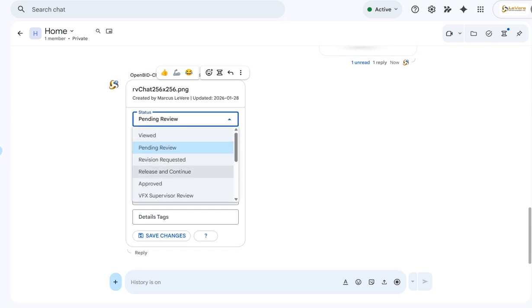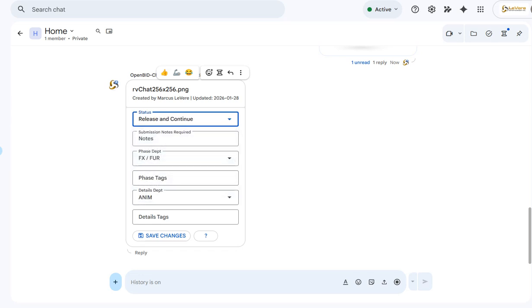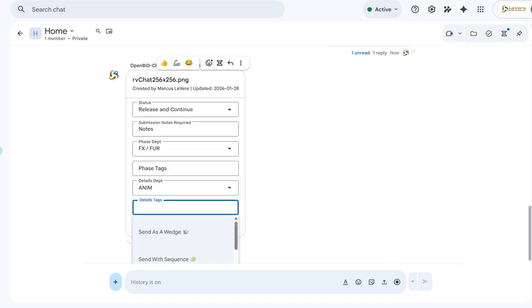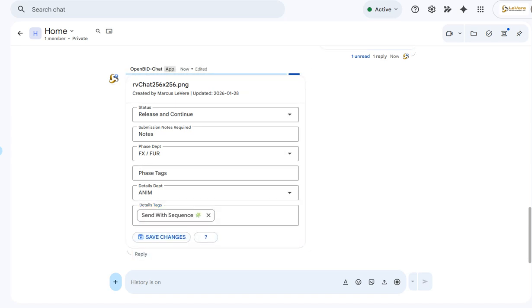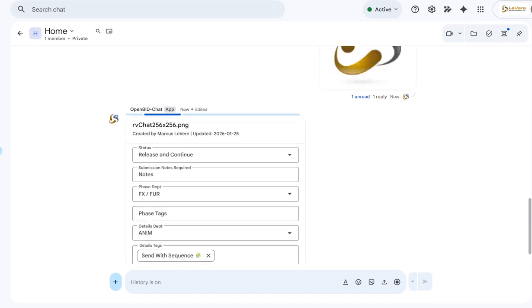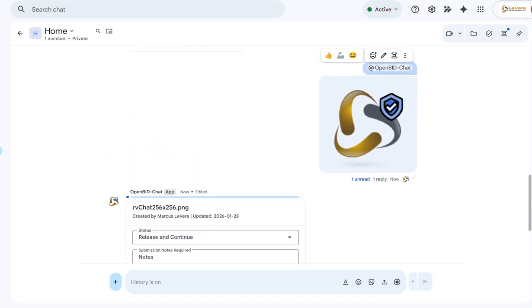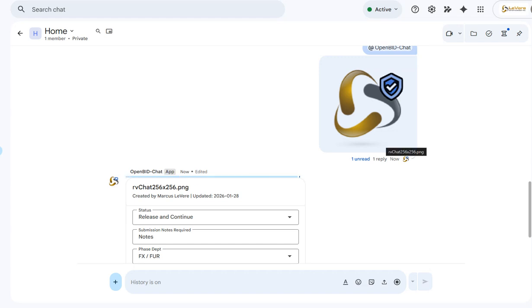So you could quickly say release and continue, for example, and add tags and details. Like, okay, let's send this as a wedge. Let's save that. And it's all tracked against the asset or shot or whatever the thing could be, RV session file.